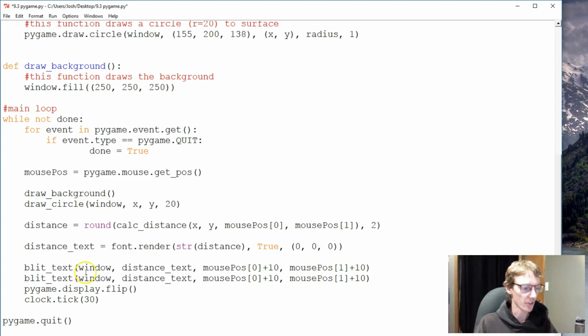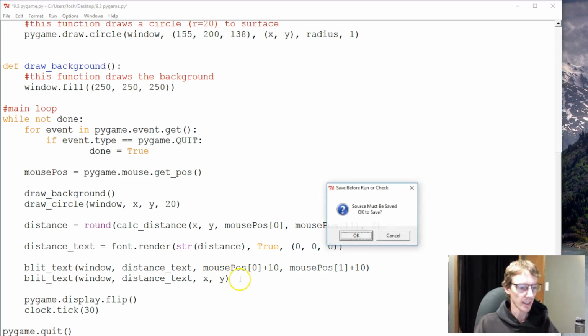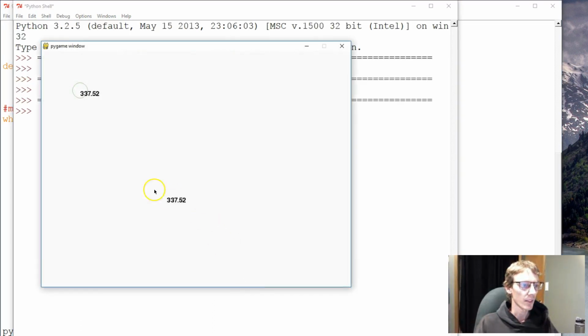So for example, I could just call that function all over again. I want to put it on my window. I want to put distance text, and I don't want to just have it follow my mouse around. I want to put it right at my circle. Okay, and my circle is located at x, y. So now when I go ahead and run this, you can see that's also right at my circle, and it's the exact same value, right? I'm just showing you that you can call that function again.